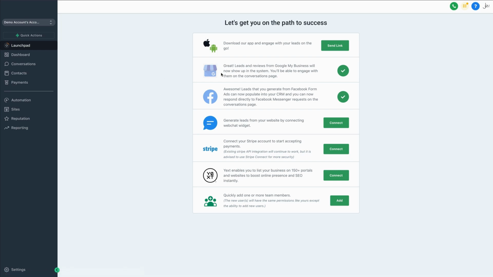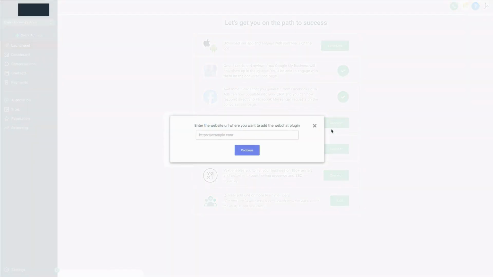Now, to install the web chat widget to your website, if we click on Launchpad, you can see the step-by-step tutorial on how to go through and get everything started. So under this generate leads from your website, by connecting web chat widget, we can click on connect. You can put in your website URL and click continue and go through the steps.